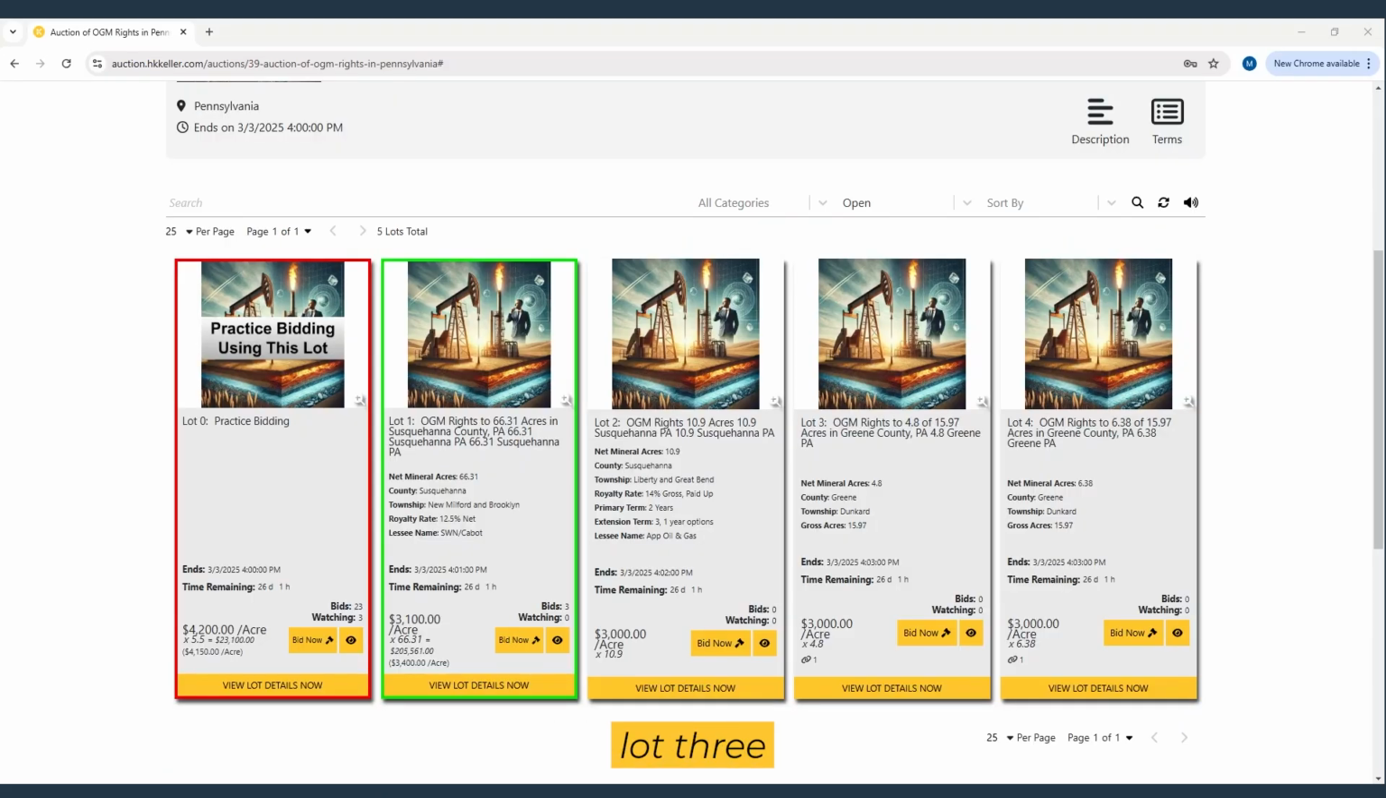Something you'll notice in lot 3 and 4, there's a little link here with a number. So these two lots are linked, so they will end at the same time. One won't end before the other one. If one gets extended, then the other one will get extended as well. The reason we did that is because these are from the same parcel in Greene County, PA. And so if you want to buy one or two or both of them, you can do that.